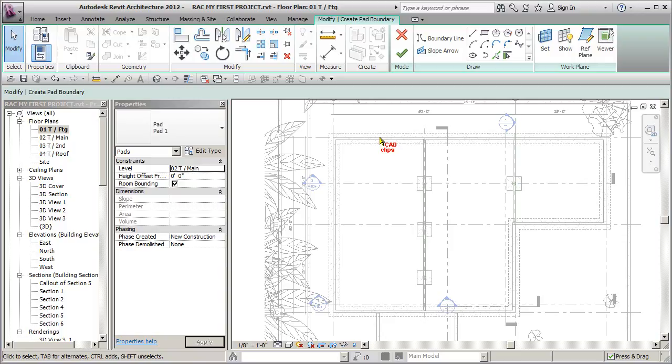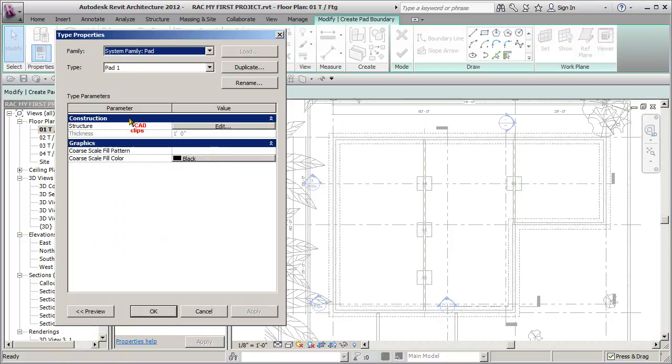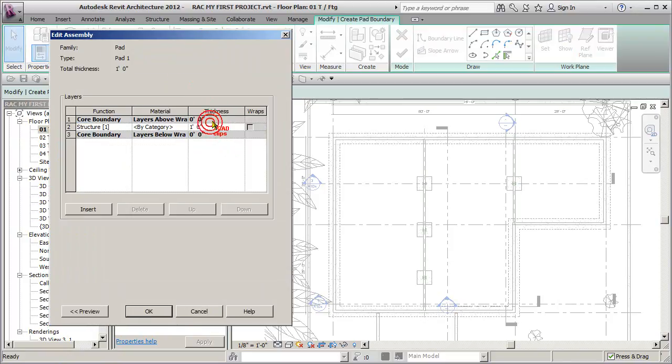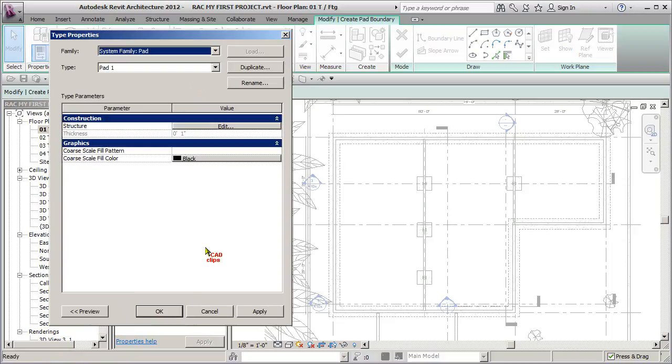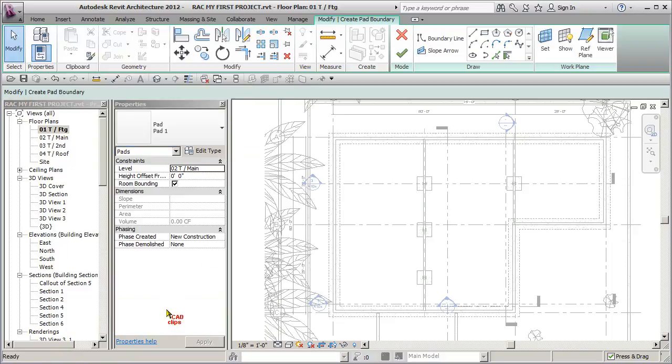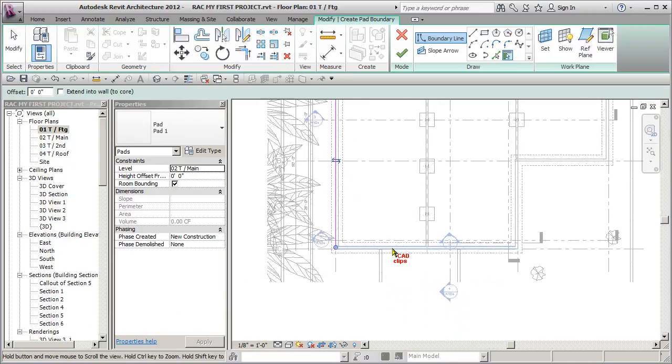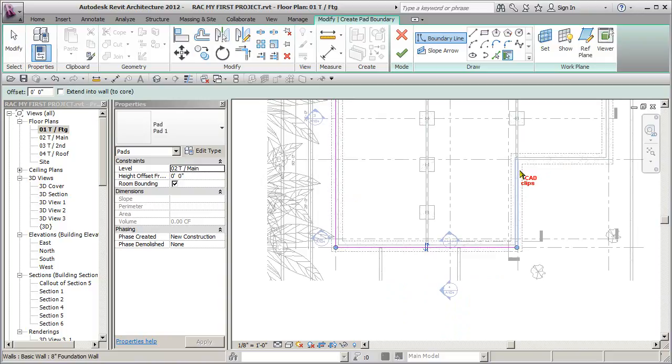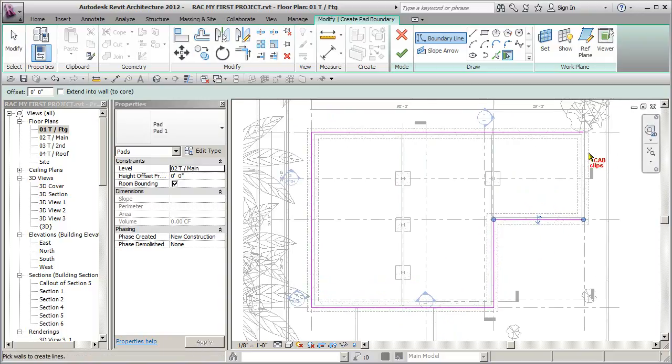The pad itself can have thickness. If you go into your edit type here and you go into structure, it's called pad 1, and it does have a thickness. It's a foot thick. I'm going to change this down to be just 1 inch thick itself. Now I'm going to say okay. And now I'm going to say pick walls. And watch, I'm going to pick, pick, pick. Around I go.